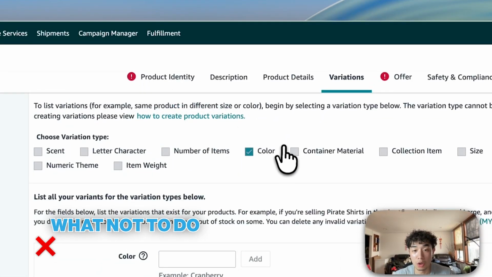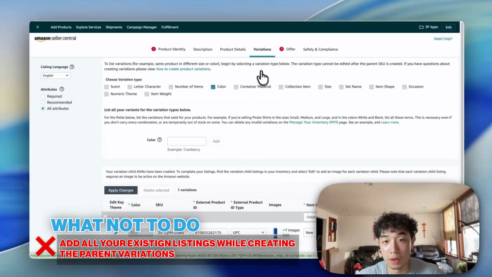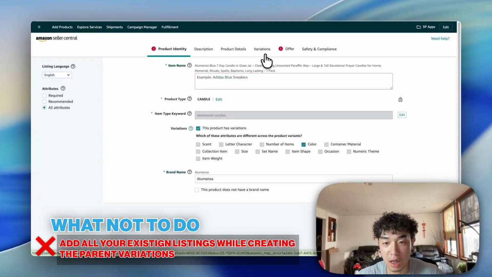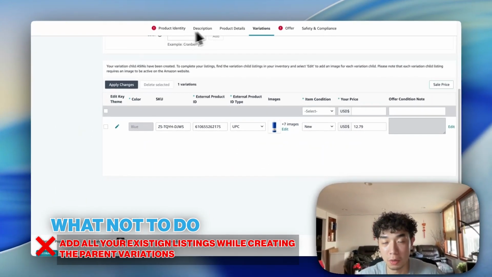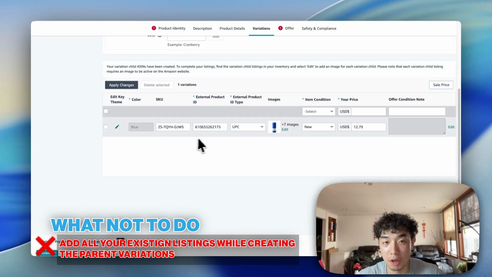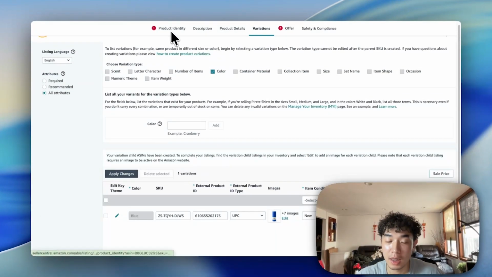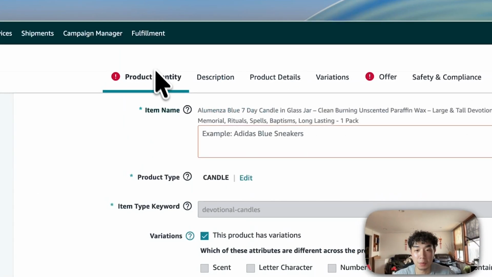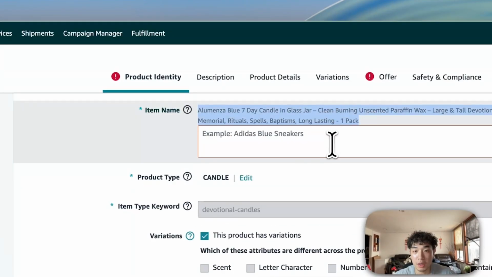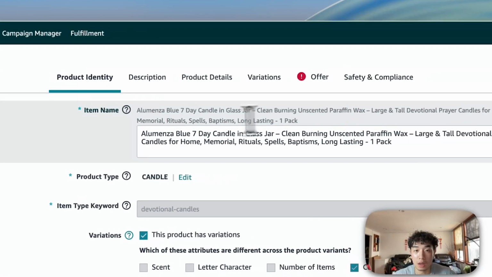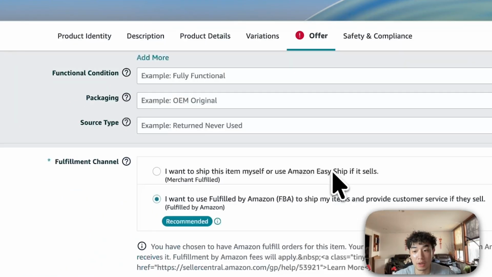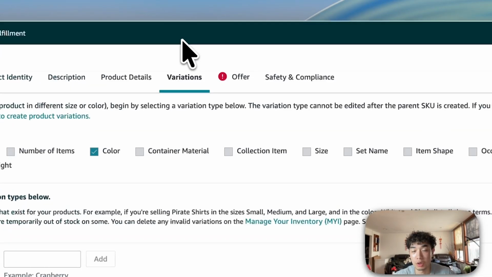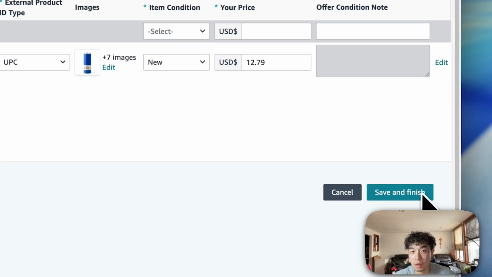And what you don't want to do is add your other listings here. That's the mistake I made, which basically changed all the titles and descriptions of the variations I created here. And it was a horrendous experience. So what you want to do here is basically just paste in the title, description, product details, and whatnot, right? And just create a listing with just this variation, right?